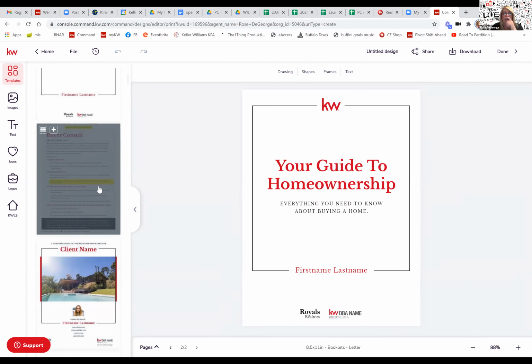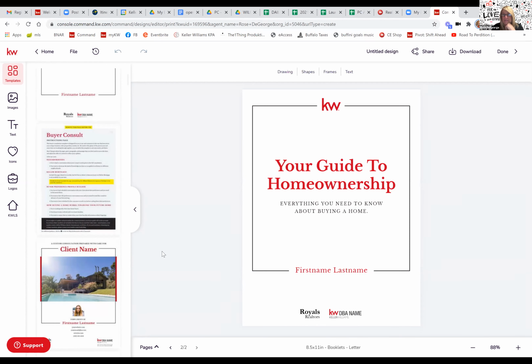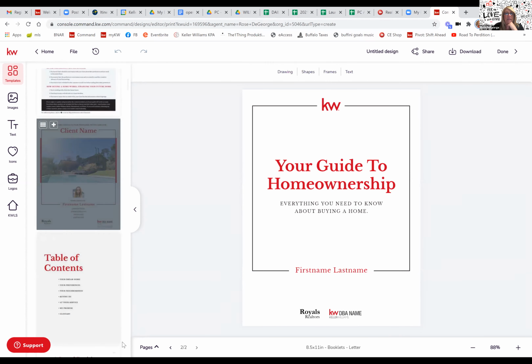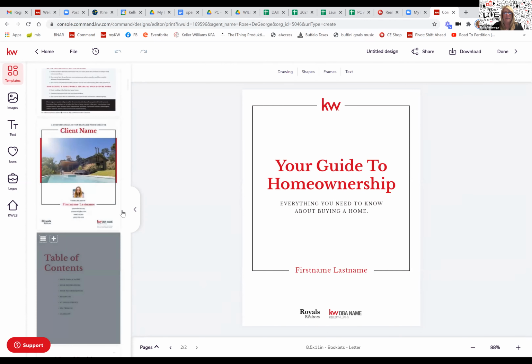This next page is not a page that you're going to print, it's instructions. So know that. And here's another page that could be your cover page.